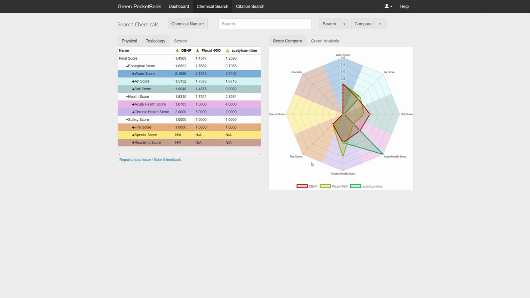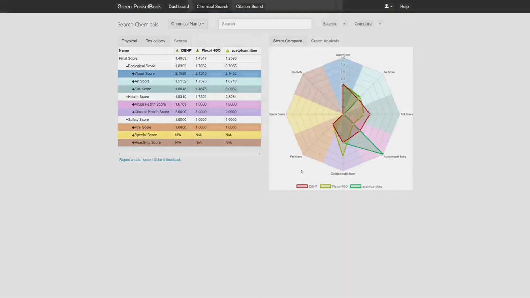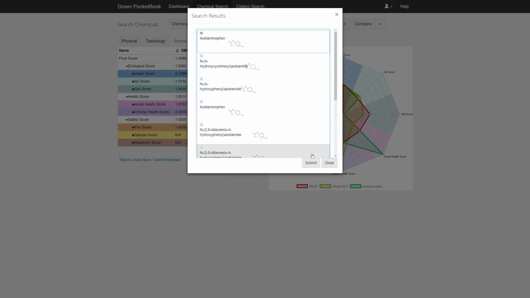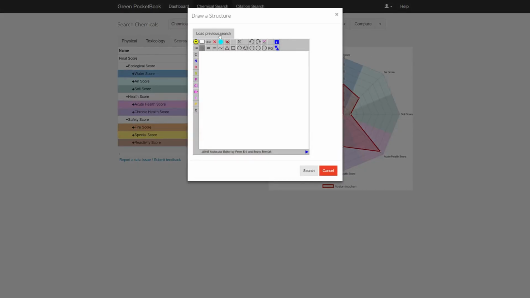Let's now show how you can measure the toxicity of a new or postulated molecule. Let us assume the Tylenol molecule is a new molecule. So search by structure. Now let's see what happens if we replace the methyl group with a hydroxyl group, using the new molecule search. So we're going to take Tylenol and we're going to change this methyl group at the end to a hydroxyl.